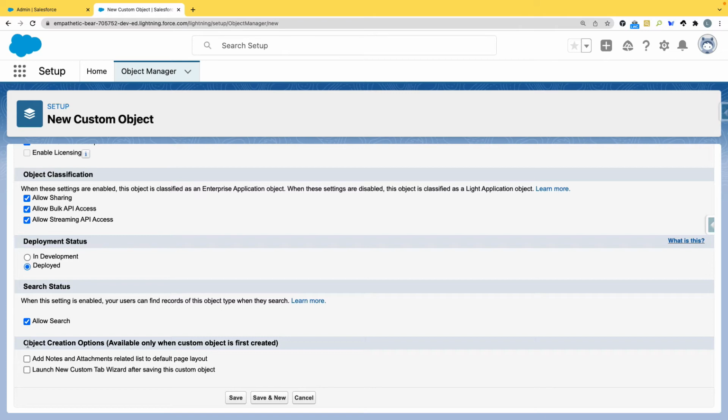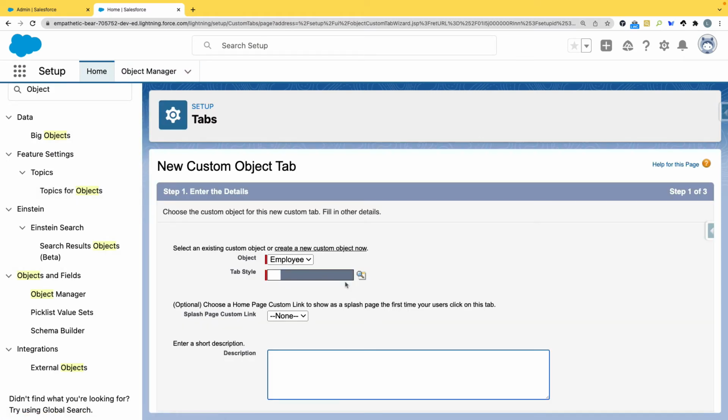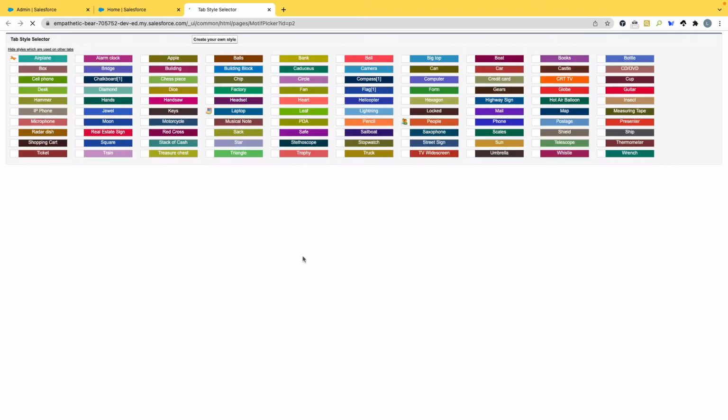So allow search. I'm just adding lanes and nodes. So this is something, checkboxes for now. You can check it out until you know further concepts. And this is the tab style. You need to select from the provided styles.